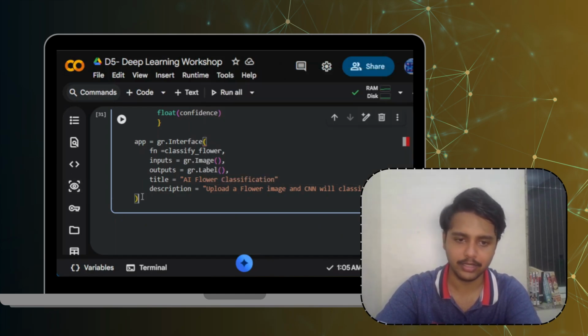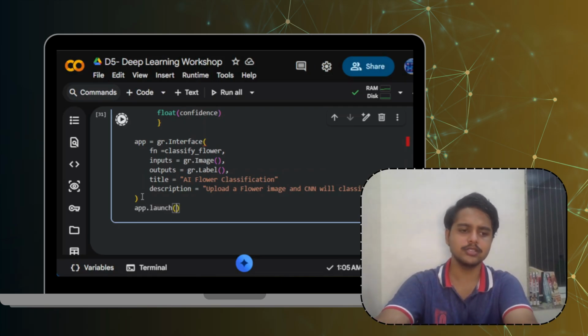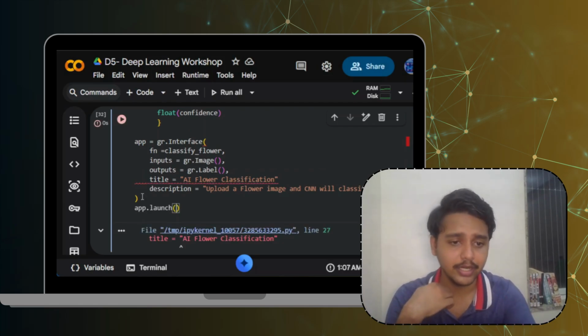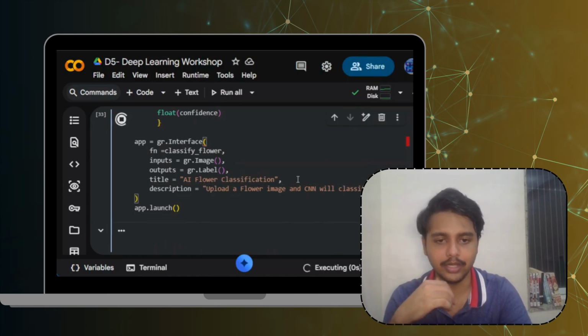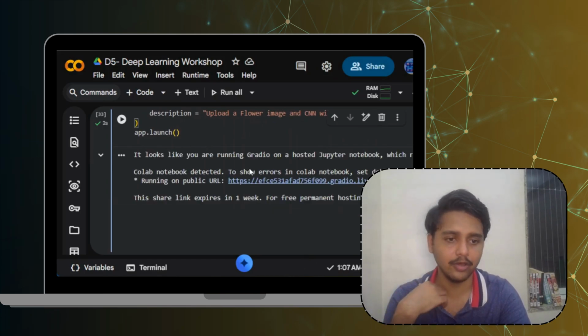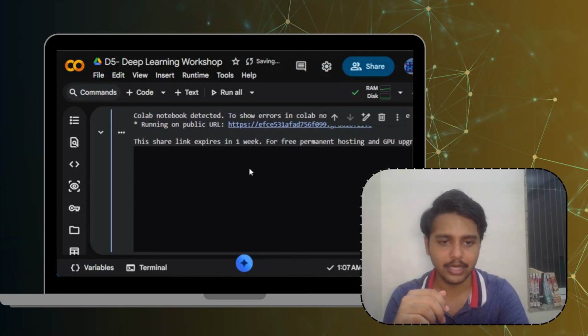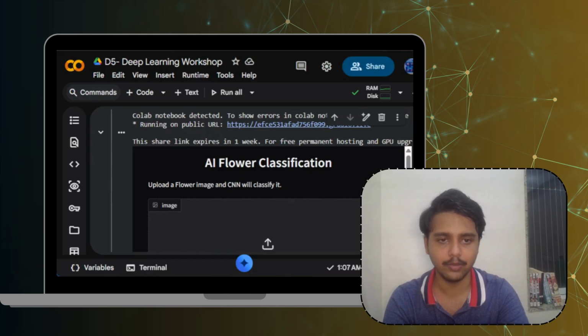And then let us write about launching the app. app.launch, and the app is going to launch itself. When we run this, it is giving me some error. Okay, there should have been a comma here again. Control enter, and it looks like we are running Gradio hosted on Jupyter Notebook, which is Google Colab Notebook. And the public URL has been given, so let us go on this particular URL.